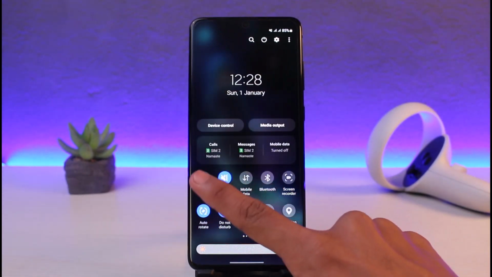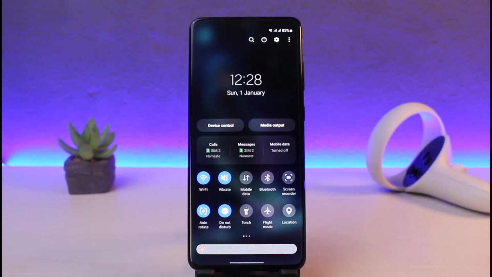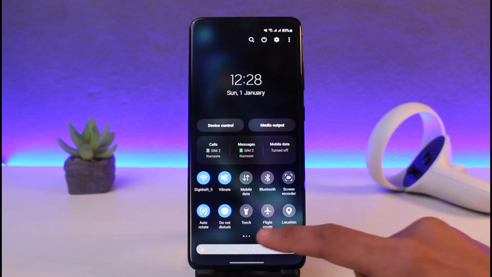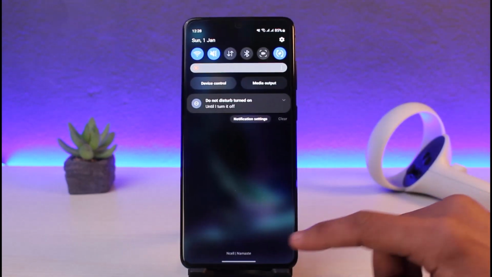If you're using mobile data, try to switch to Wi-Fi. If you're using Wi-Fi, try to switch to mobile data and see if the problem persists. Hopefully one of these may have helped solve your problem.